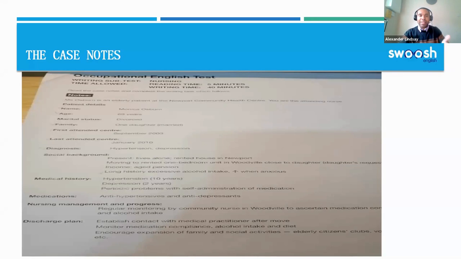This is just to demonstrate that this is what you're going to see for the OET. You'll see a set of case notes with certain information, such as their social background: one daughter, married, divorced, that's a social background, obviously her age, her name. You'll also have information about her medical background, hypertension, depression, and it will tell you at the start of the case notes what her current medical situation is. So here, Ms. Osborne is an elderly patient at the Newport Community Health Center, and you are the attending nurse. That's your role. So this is an OET letter which will be for nurses.